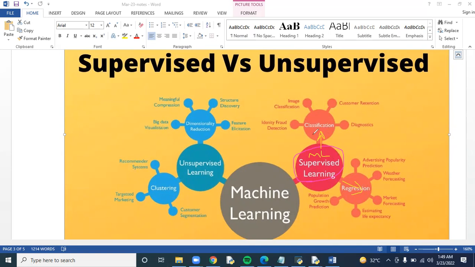What is the use of classification algorithms? By learning classification algorithms, what applications examples will I give you? I'll give you image classification, fraud detection, customer retention, how to retain customers, and diagnostics in the health field. These are the examples we will cover using machine learning classification. In the same way, we have advertising popularity, weather forecasting, marketing forecasting, estimating life expectancy, and population growth prediction.